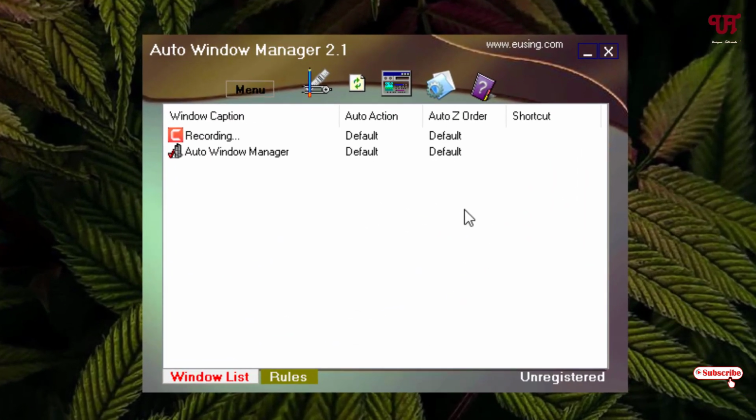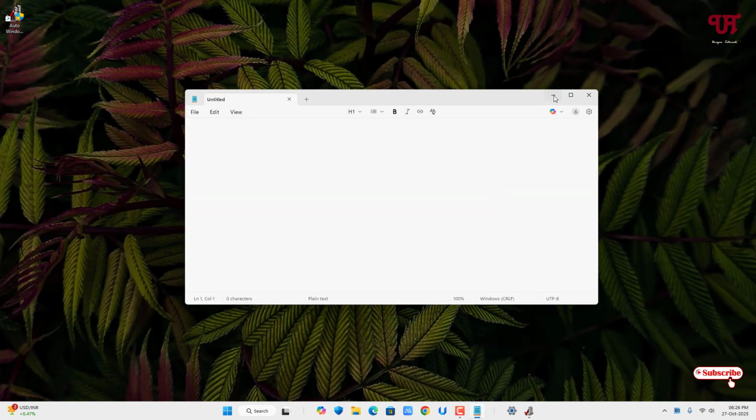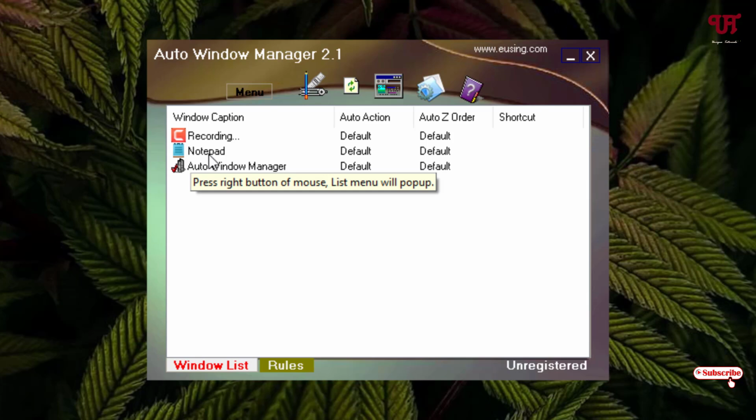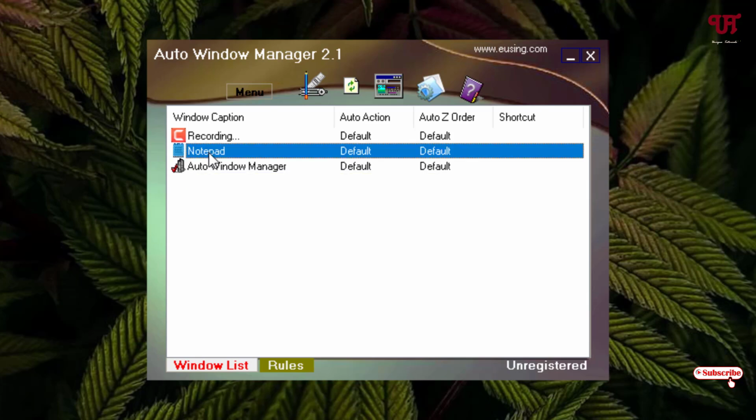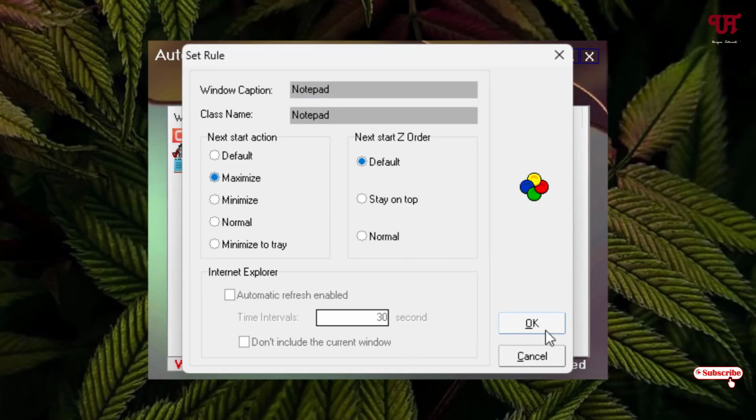It will display all the running programs. So now let me open Notepad. Let me minimize it. Now it will auto detect Notepad. So now just double click on it. Here you can see different window size options. Let me select the maximize option and click on OK.